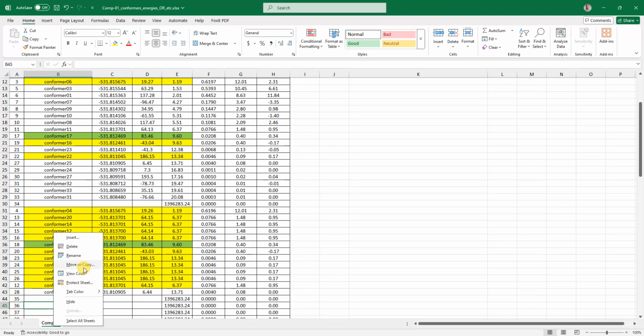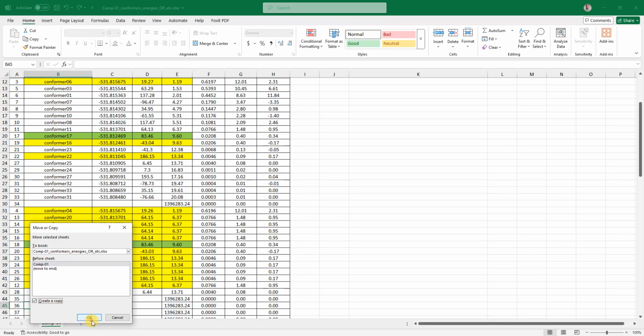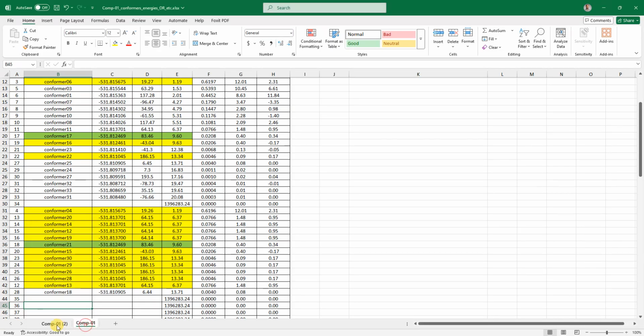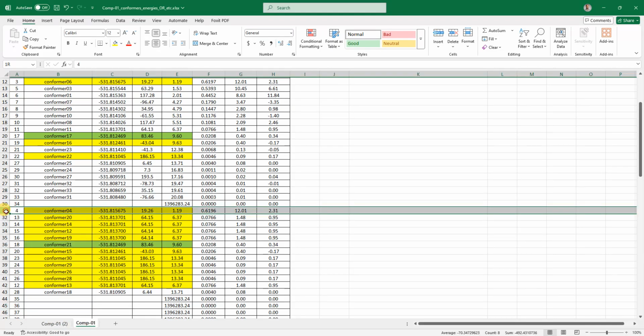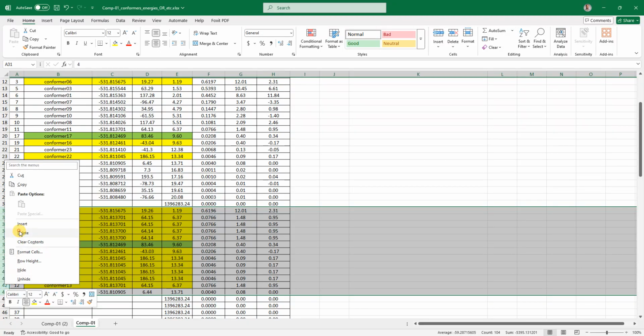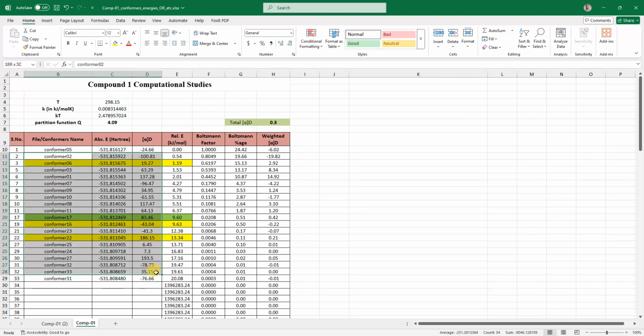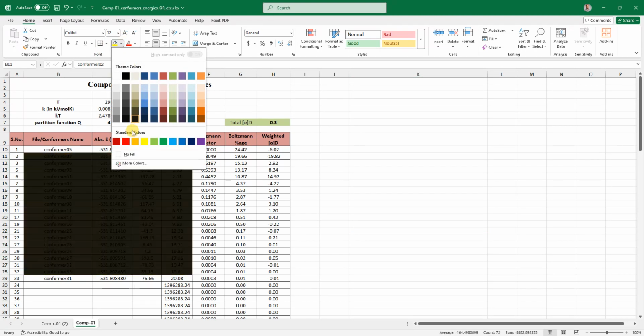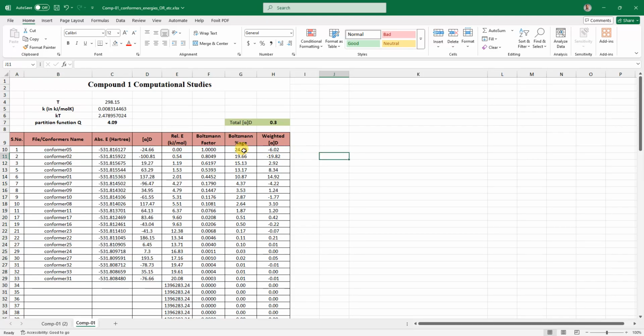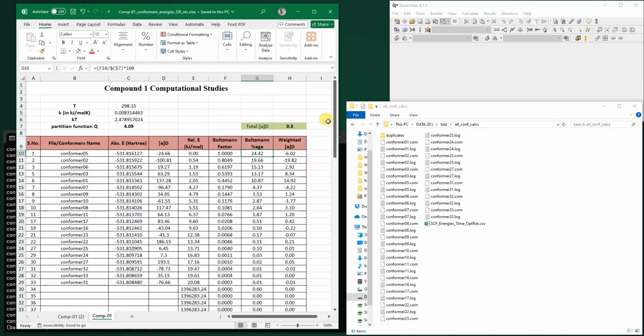or keep this sheet and make a copy for our record, and delete these ones. Then you will see the Boltzmann percentage now. We can make them no highlight, and now you can see the Boltzmann percentage has improved for different conformers. So these are your final conformers for which we need NMR. We really don't need NMR for the duplicates.